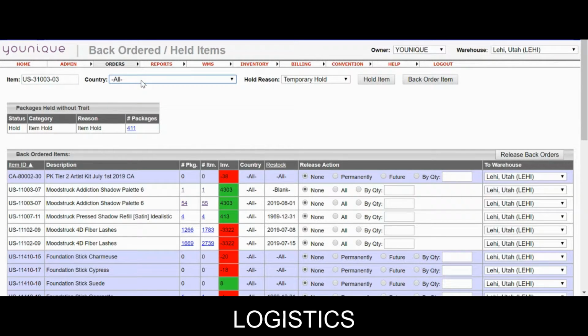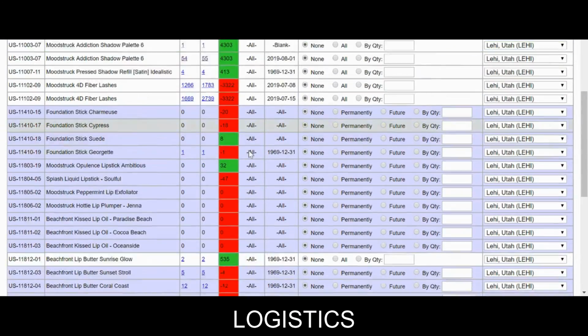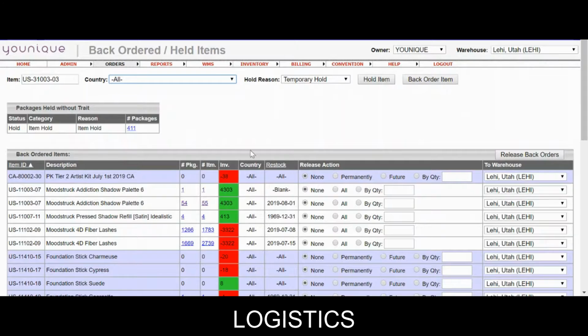So once we have a SKU identified, and once we have a country selected, by default it's all countries, and as you can see here, all is a pretty popular option, so typically you're going to put all there. You move on to hold reason. This is simply inputting a reason for why you're putting something on hold. There's a waiting cycle count, item hold, stock arrival, and temporary hold.